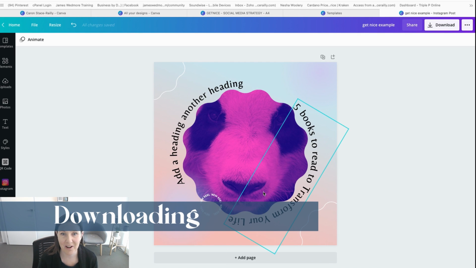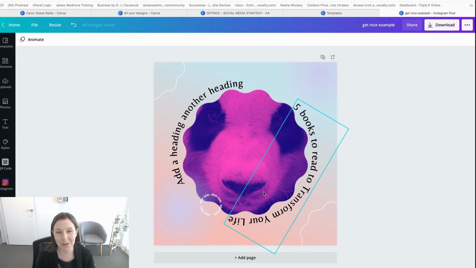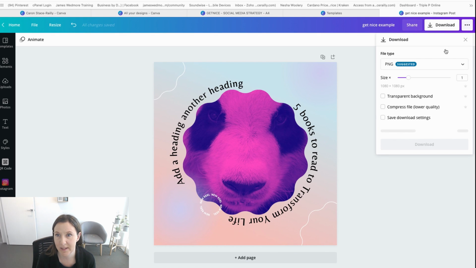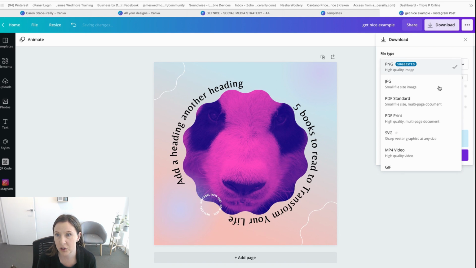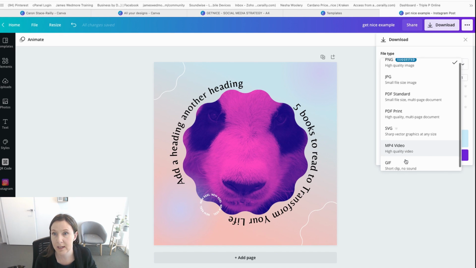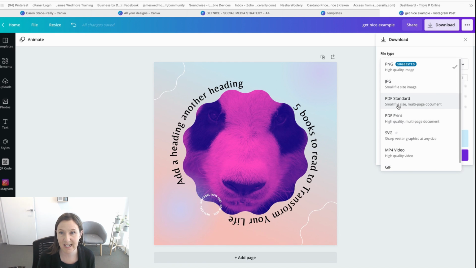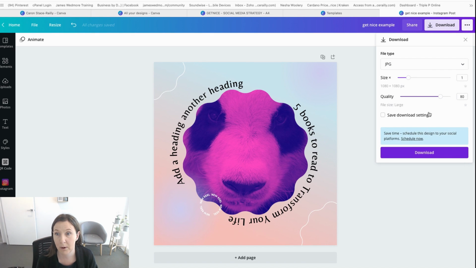So once you've got your panda or whatever design you're doing looking fantastic, it's as simple as clicking the download button here in the corner. So download, and there's all different ways you can download your image, JPEGs, PDFs, print quality PDFs, SVGs, even videos, which we'll go into another video, GIFs. But probably if you've just got a standard image that you want to post on your Instagram or something like that, a JPEG's probably the best option.